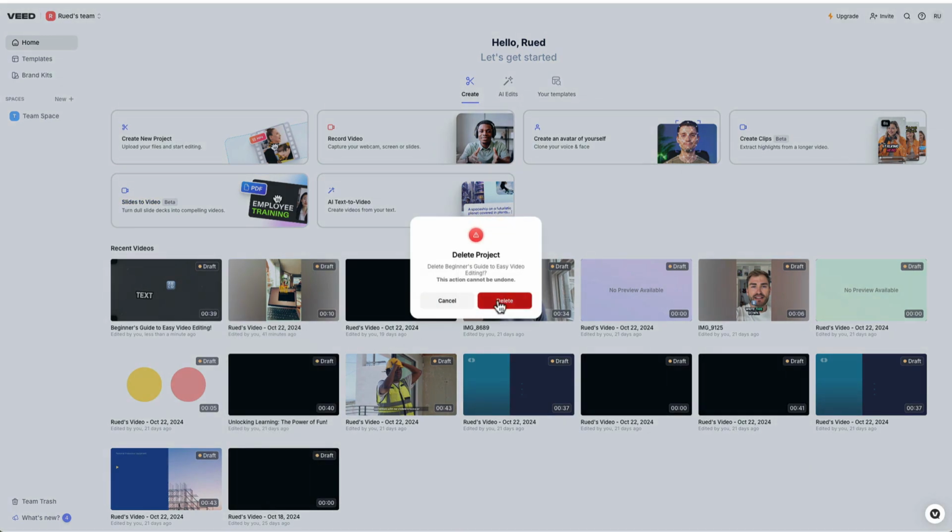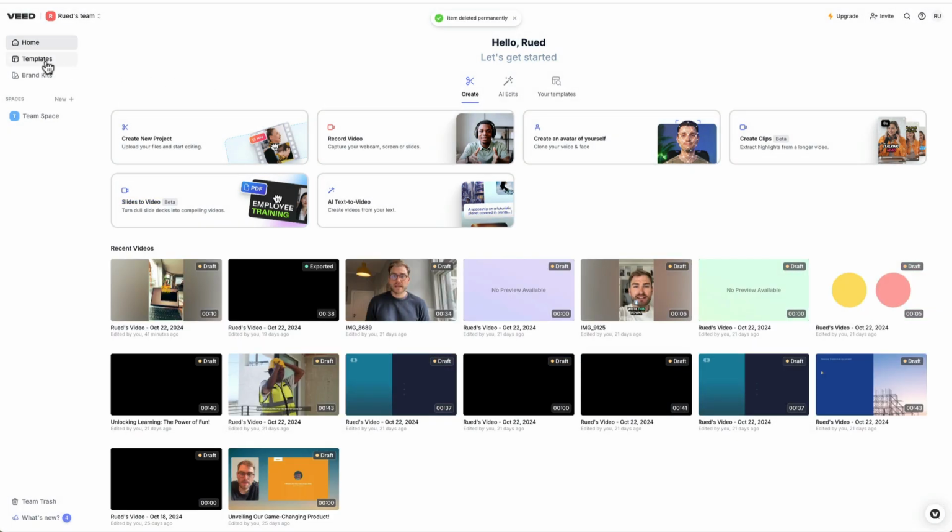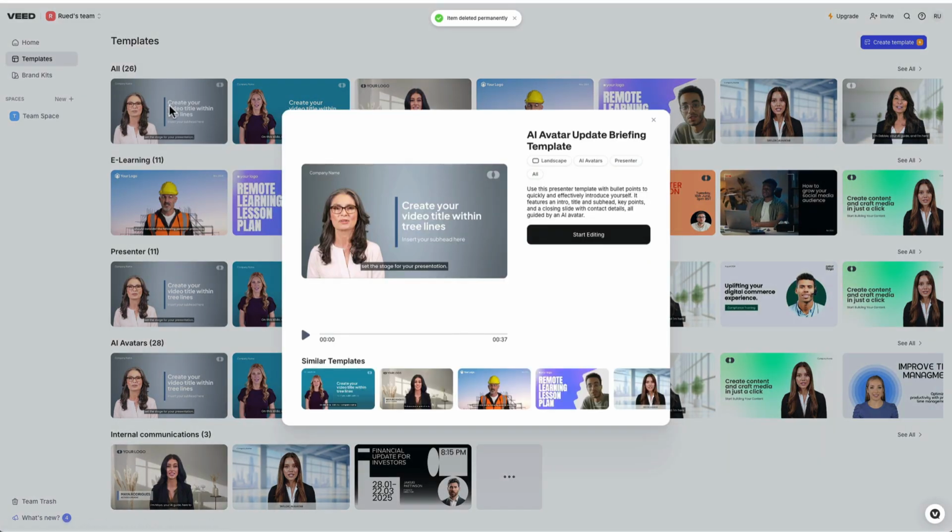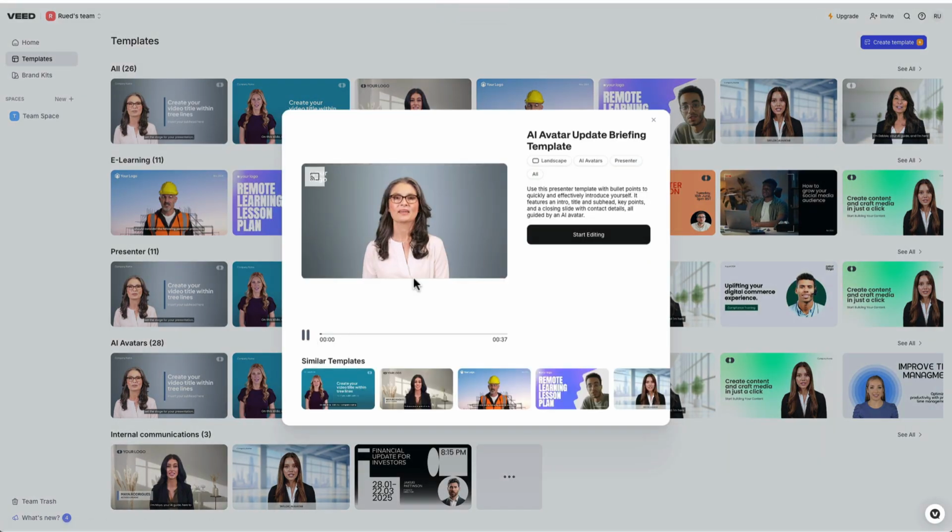Maybe using one of their AI avatars. So I'll go back to the templates and check out these digital presenters and their voiceovers, lip sync, and movements.